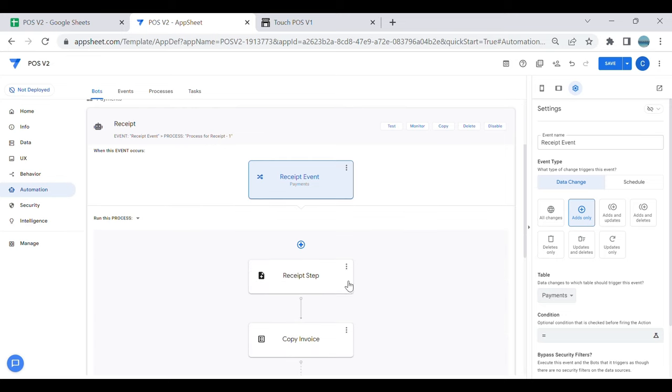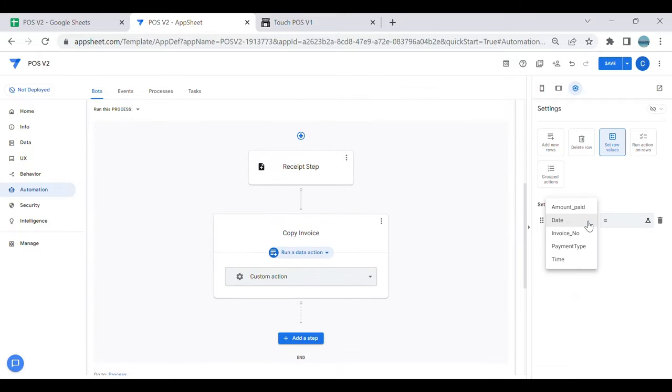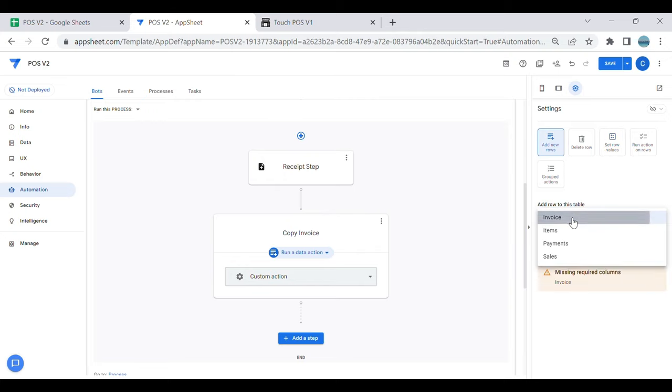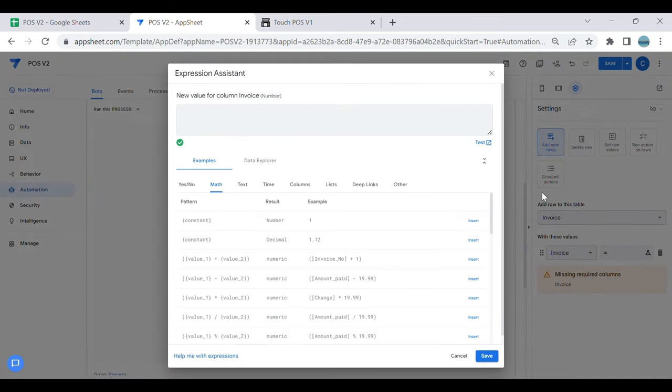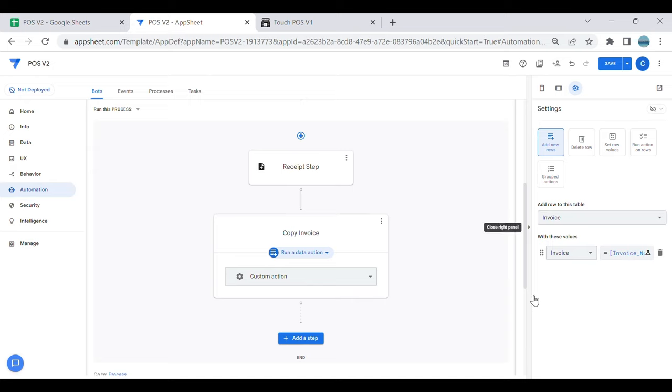Okay, let's review receipts. Copy the invoice number. No, add a new row. Invoice, then here I need to copy the invoice number only. So here, invoice number, that's all. Okay, so add a new row to another table, and then the invoice number.